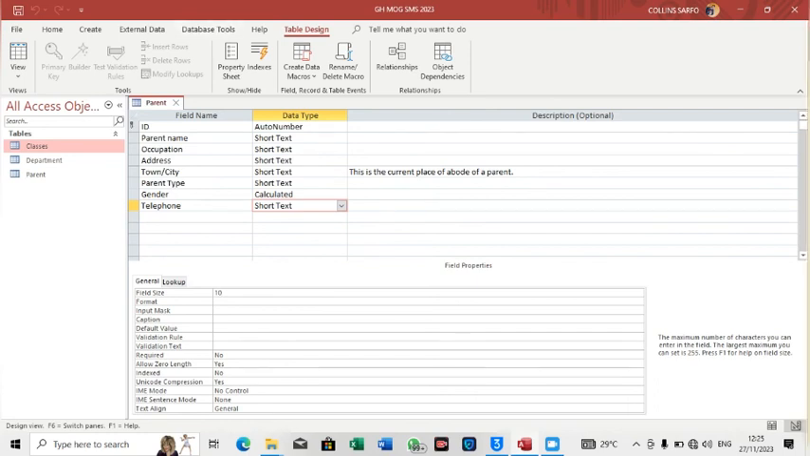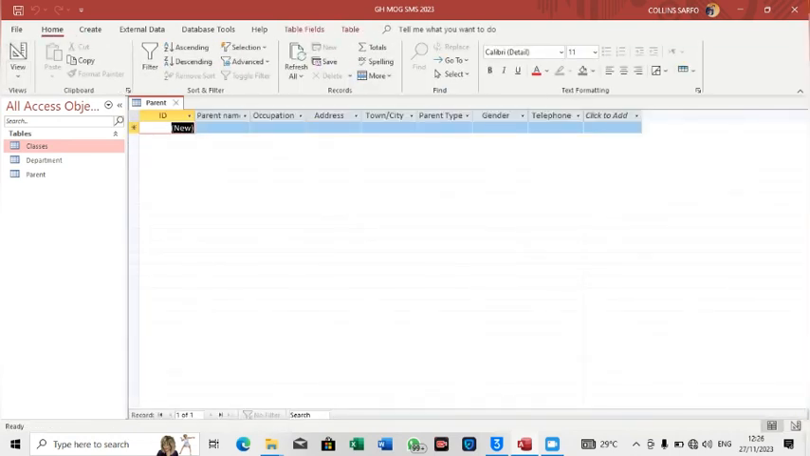Alright, so let's preview it and look at how it shows. Let's save it again, then preview it. Wow, very nice. So this is how the parent table is. Let's increase the sizes, and let's try to input some data and see.